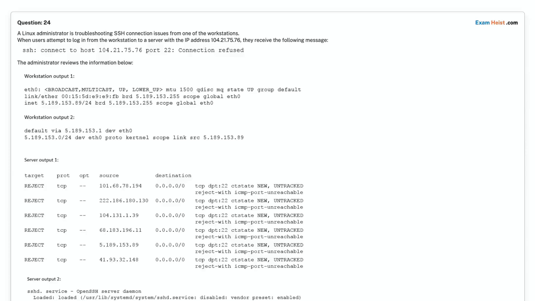Option A. The workstation has the wrong IP settings. Option B. The SSHD service is disabled. Option C. The service firewall is preventing connections from being made. Option D. The server has an incorrect default gateway configuration. Choose the correct answer. Correct answer is option C. The service firewall is preventing connections from being made.